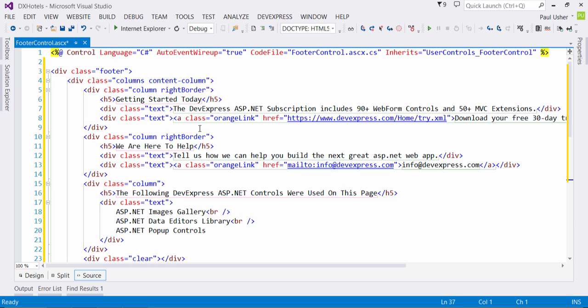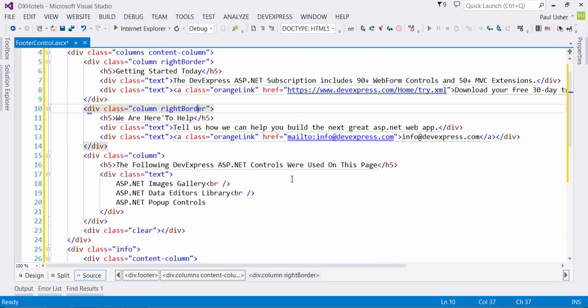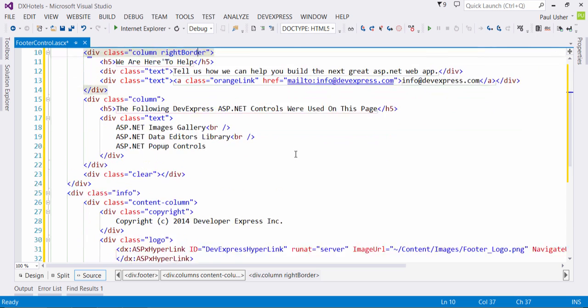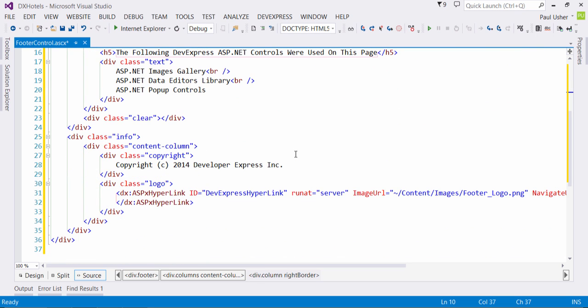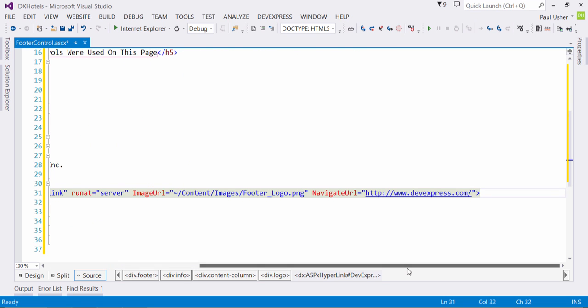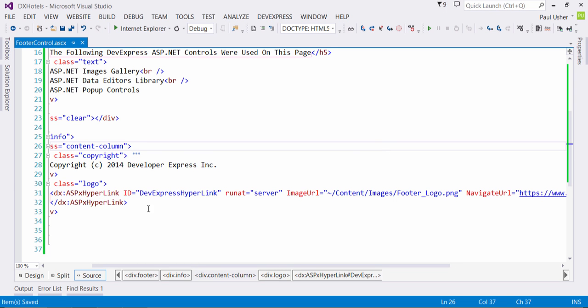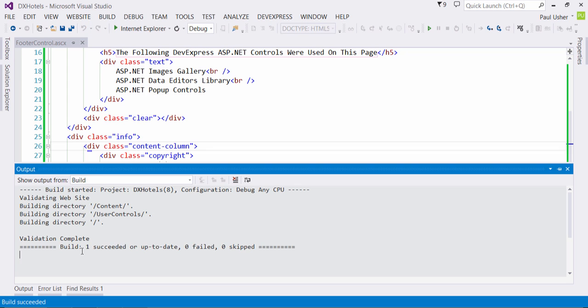As we did with the original control, we've implemented a class specifically for footer. We've got this columns, content column, setting a right border, and then just some text elements into there, implementing href back to our websites. Nice and straightforward. At the bottom here, we've got another logo, using that logo class with a hyperlink control, this time using a different image, and this time driving back to our main corporate site. If I do a build, we're going to see everything.